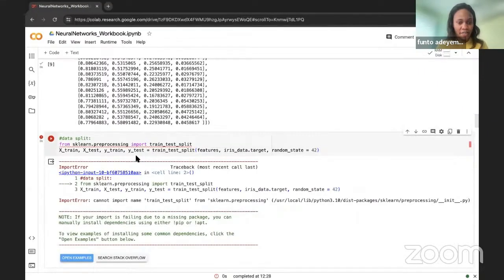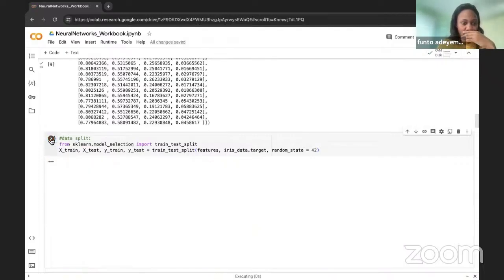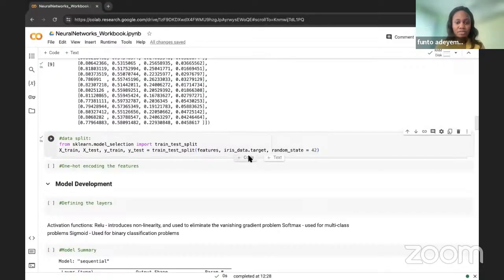So there's an error here. What could be the error? Let's have a look. It should have been model selection. I think I made an error here. Let's try that and see if it solves anything. Okay, so we have our train and test data already. Any questions up to this level? I guess none. That's nice.